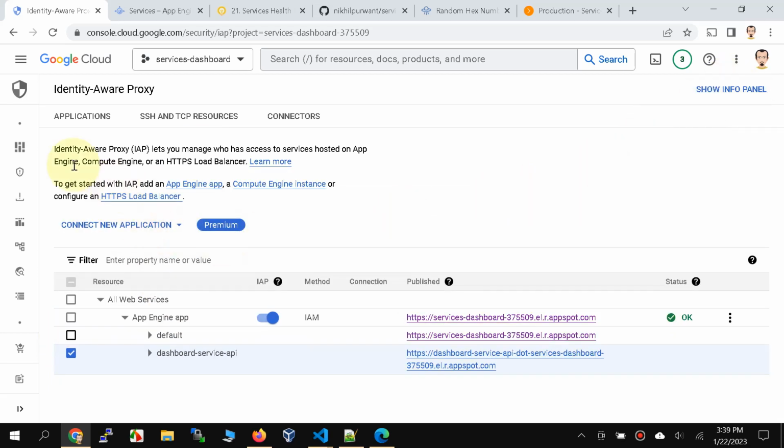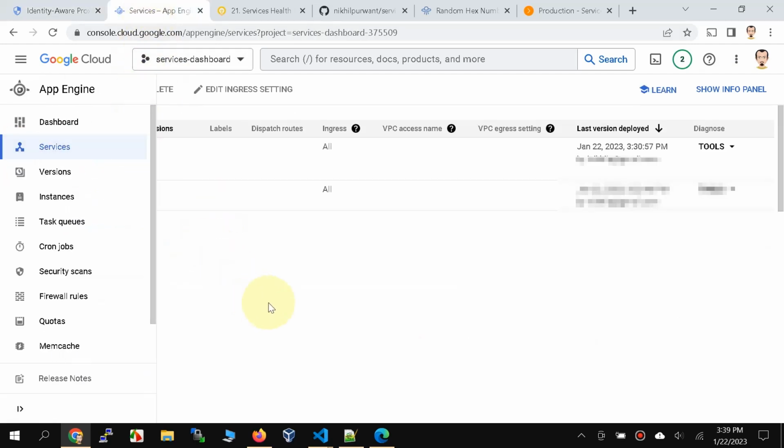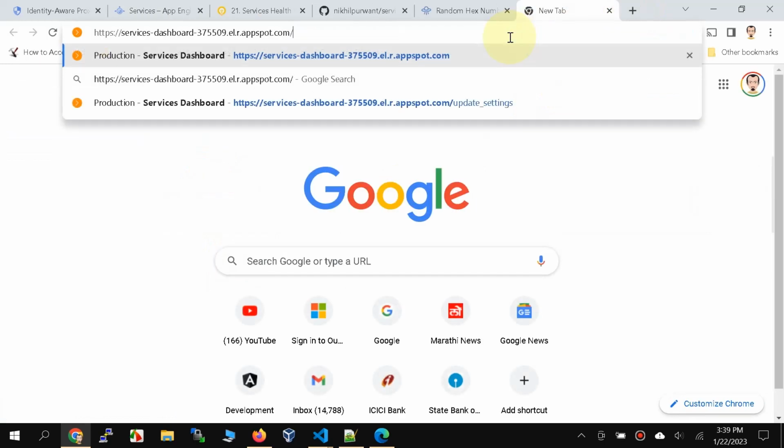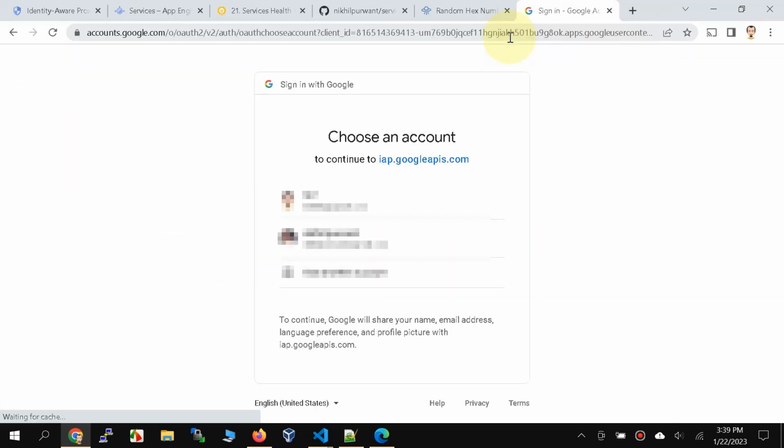So let's go back to our app engines. And let's go and copy the link address. We already had it open here. I'm going to close that and paste it here. So notice that now, earlier it just opened. Now it is asking me to log in with a particular user, right? So I'm going to go ahead and log in with a user who I added as an administrator earlier.